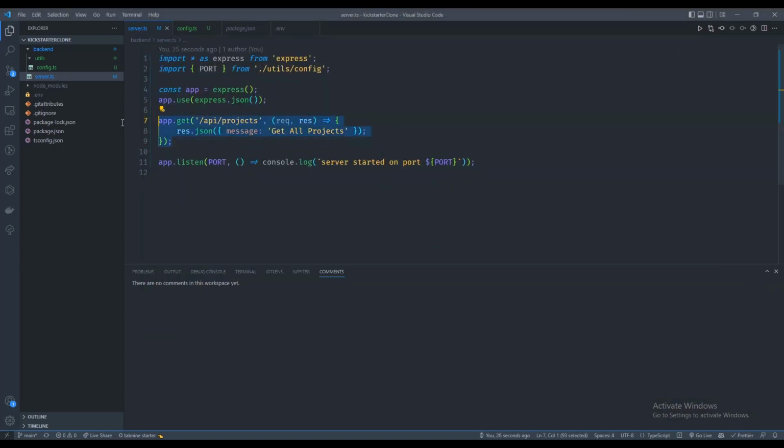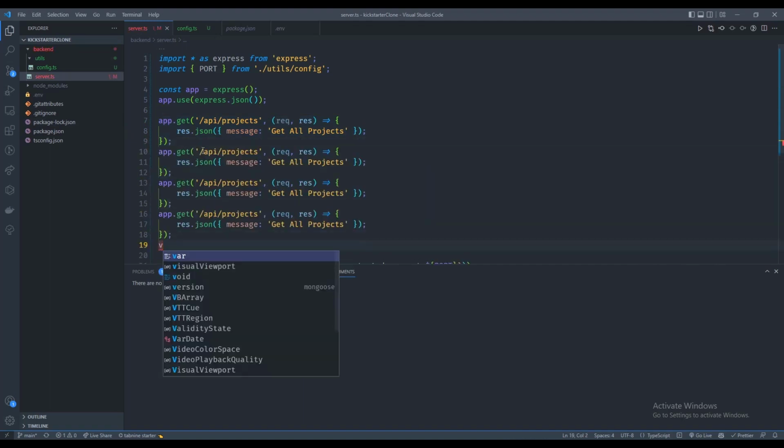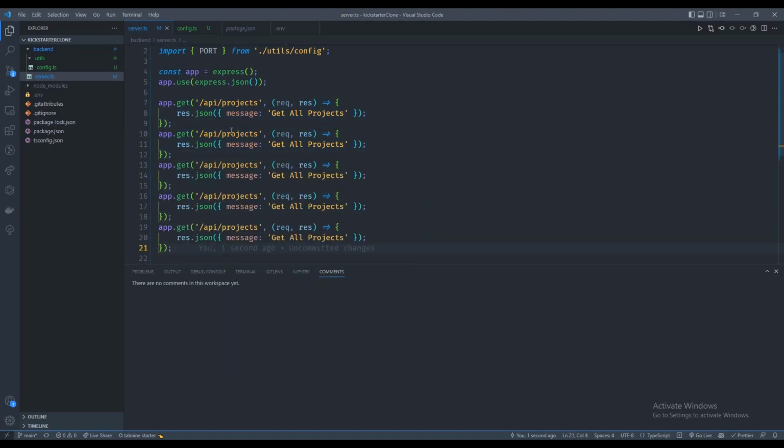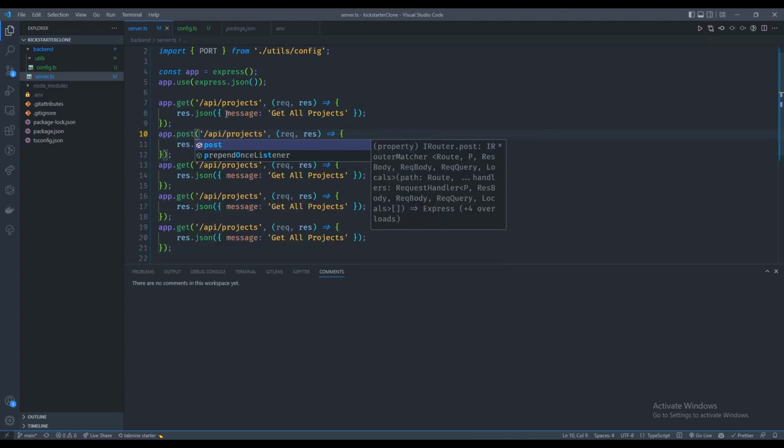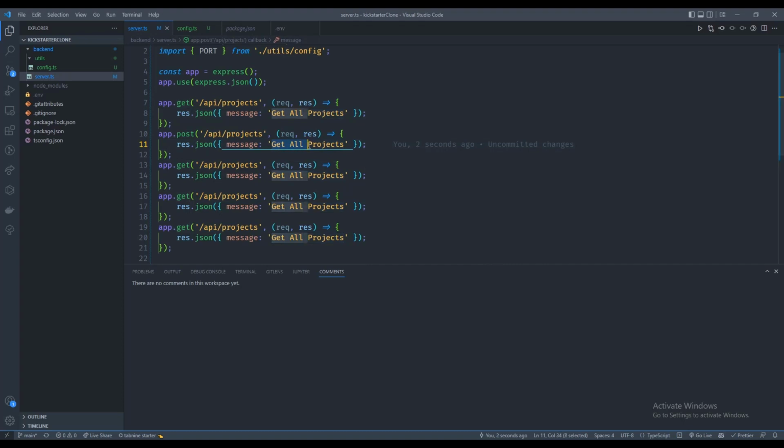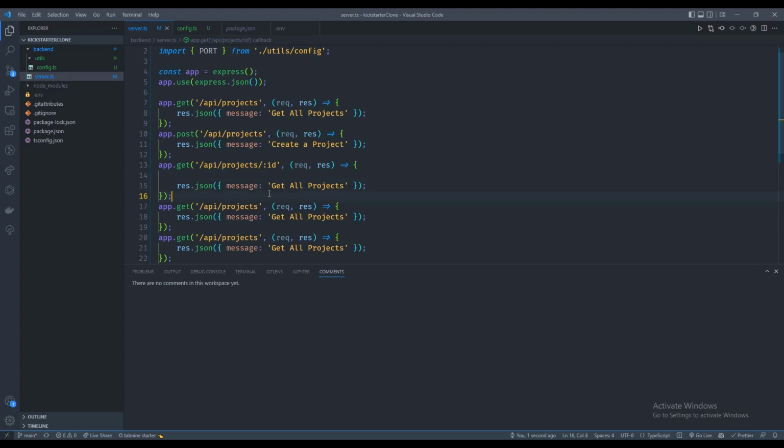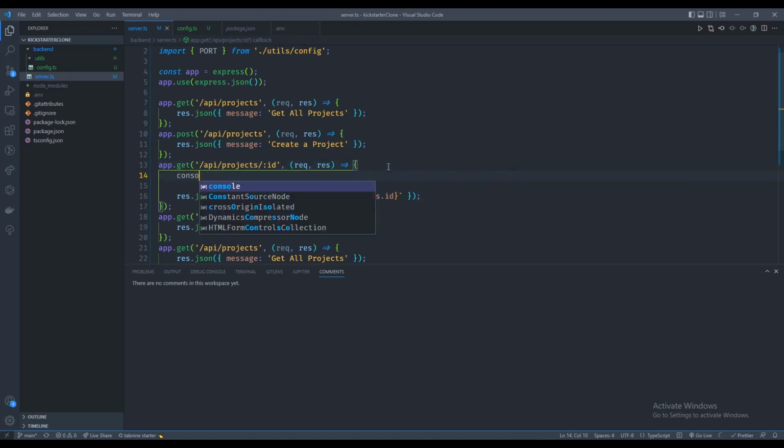So let's do that now, shall we? I'm just going to copy them across to be faster. So we do a post request. Here we're going to return a message of create a project, and if we do a get request to projects/:ID, which is something special, we'll change the message to get project and the request params ID. So the request params ID is just something a little bit special.